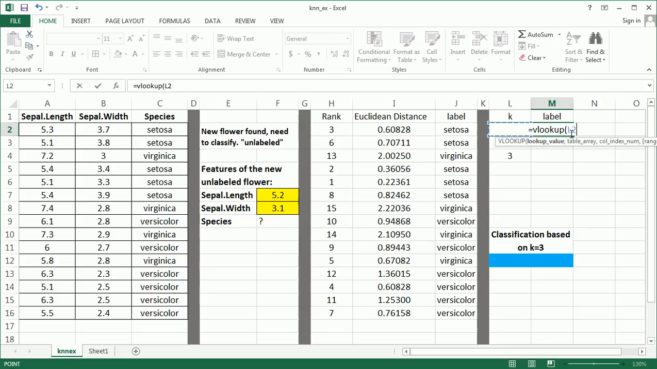I'm going to look up the number 1 in this table. I'm going to lock that table. When it finds it, I want the label, so I want the third column.